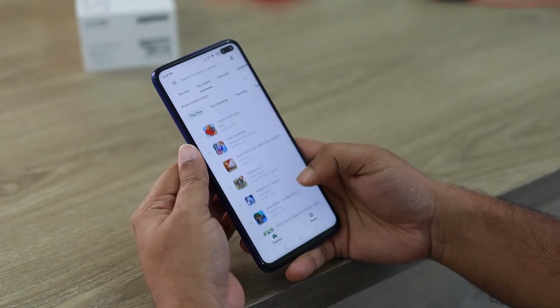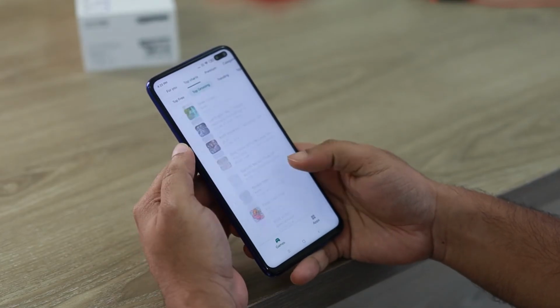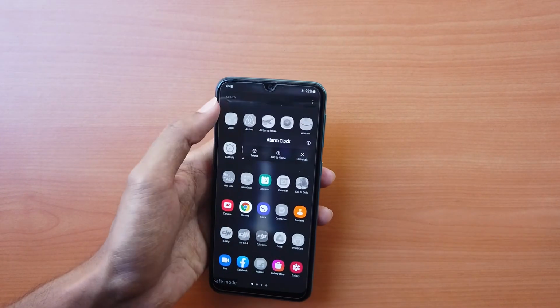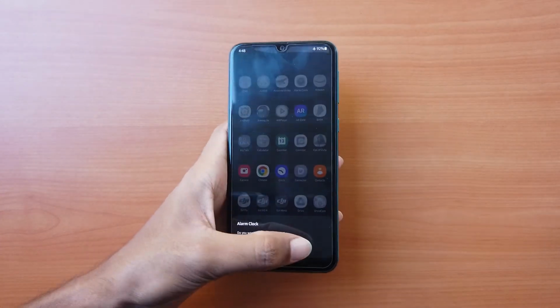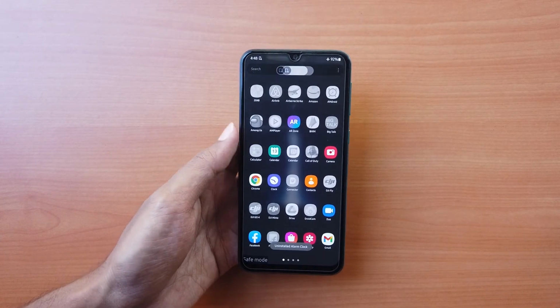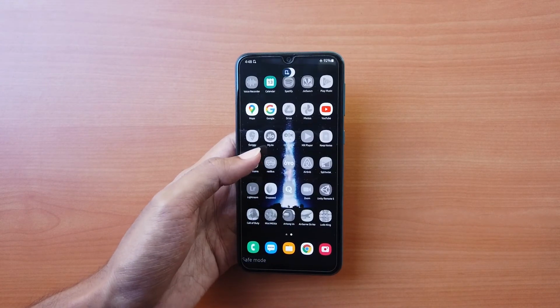If the problem is caused by a recently installed app, restart your phone into safe mode and uninstall the problematic app to avoid future blackout scenarios. If these methods don't solve the black screen issue, migrate to some more advanced methods.